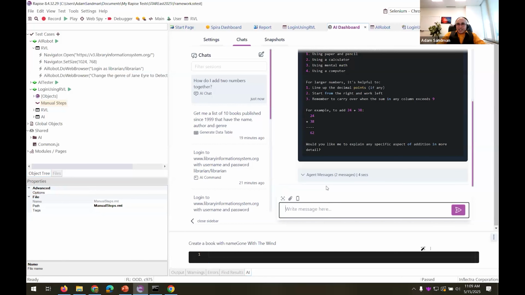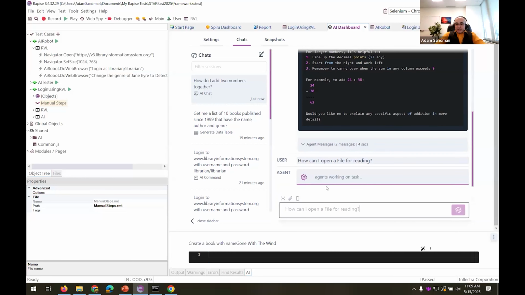So it's got some options here for how you can do more general things. How can I open a file for reading? And when there are functions in Rapise for doing that, it will do that too.